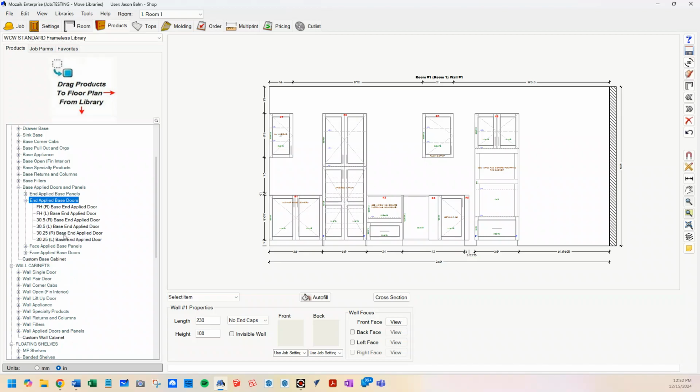And then I have them canned out in heights as well, where this is a full height, meaning floor to underneath the countertop, 30.5, which would be the case height option.